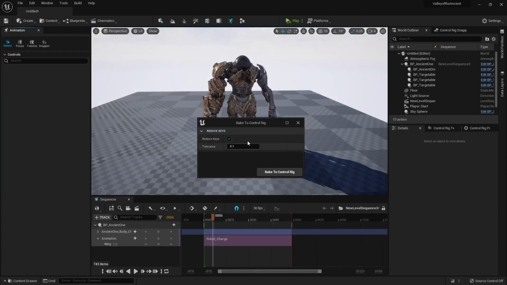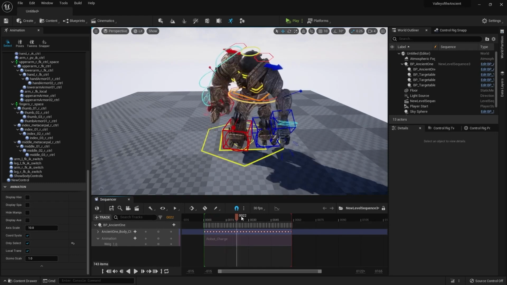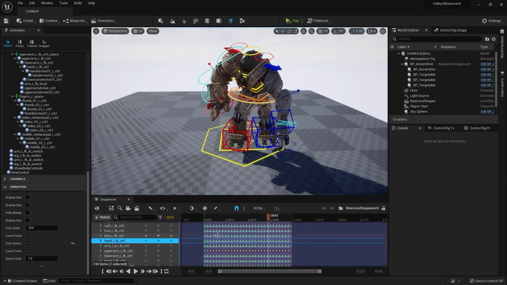It gives me some quick options. Do I want to reduce the keys? And what tolerance do I want to use for reducing those keys? I'm just going to check that off so we have a one-to-one solve of this. And then as I scrub through my animation here, I now have my controls animating, and I can select these controls and see the animation here.